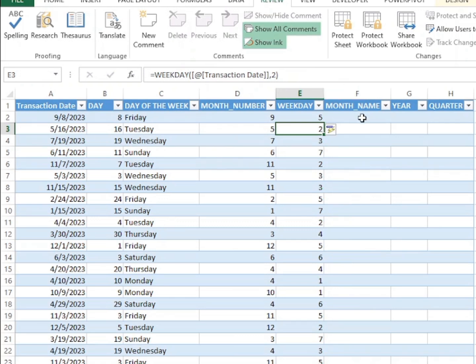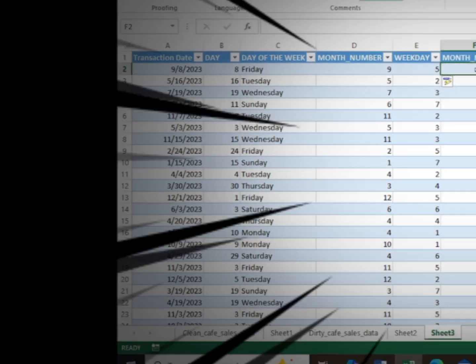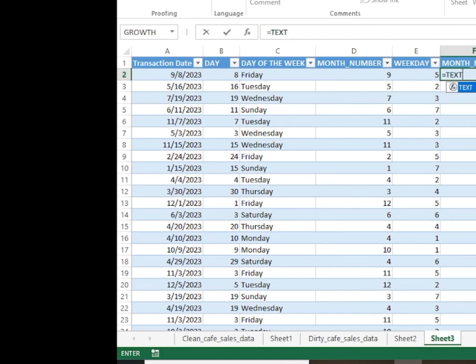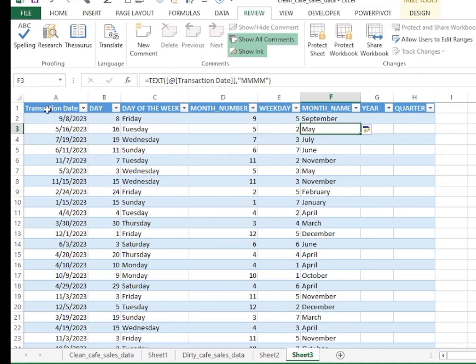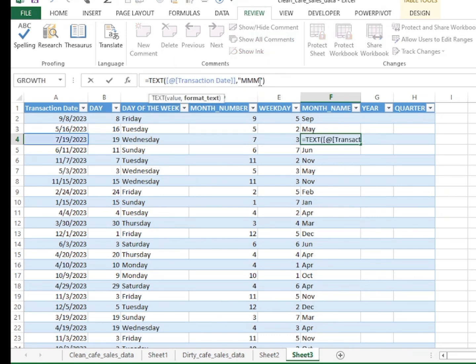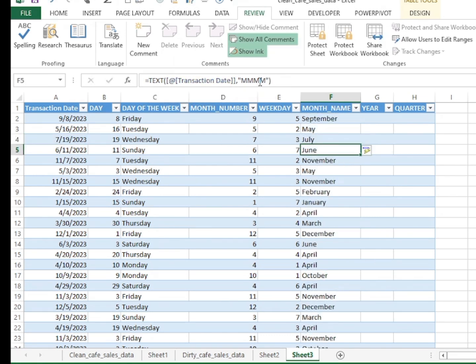So to get the name of the month, we're going to use the TEXT function to extract the month. So use text, open bracket. The value is going to be the transaction date, then the format. If I want the full month name, I'm going to use 4M, that is MMMM, close quotation and bracket. So you can see it brings out the full name. But if I want it to be abbreviated, I will use 3M's. I'm going to leave it at 4 because that's how I want it to be, so it is full.